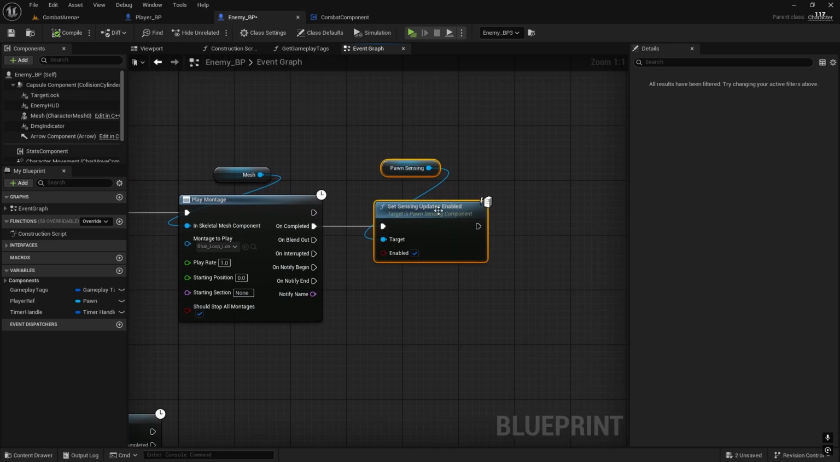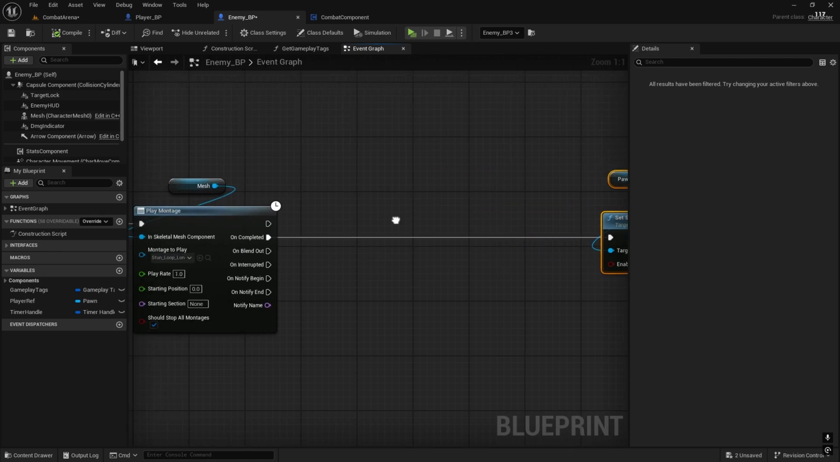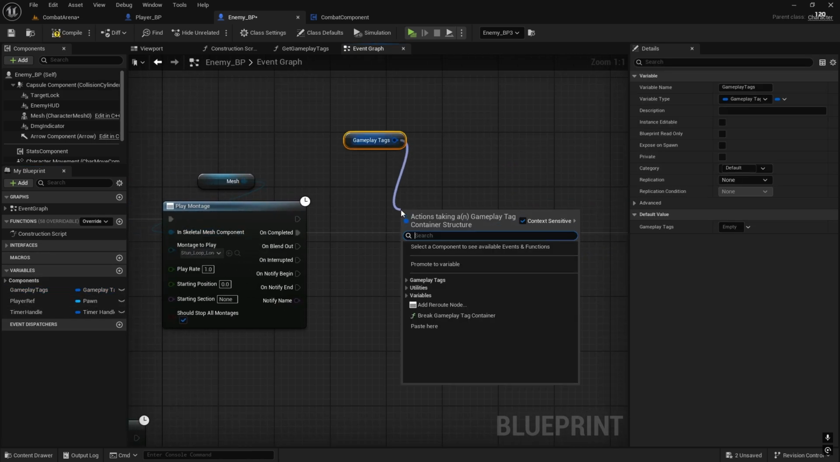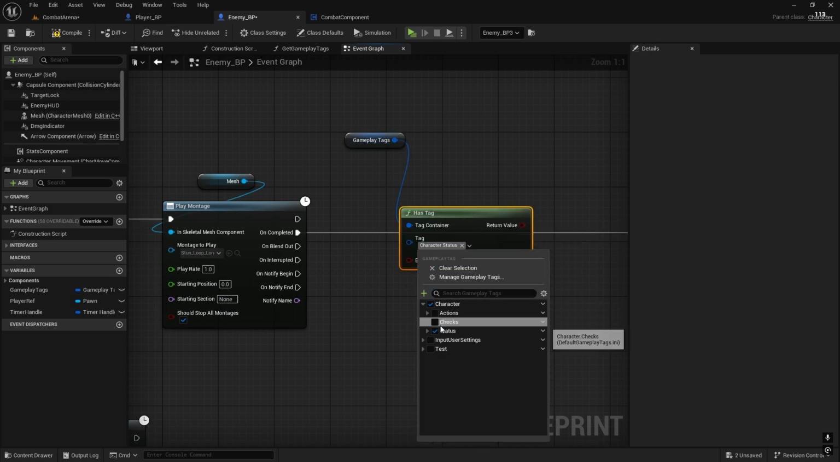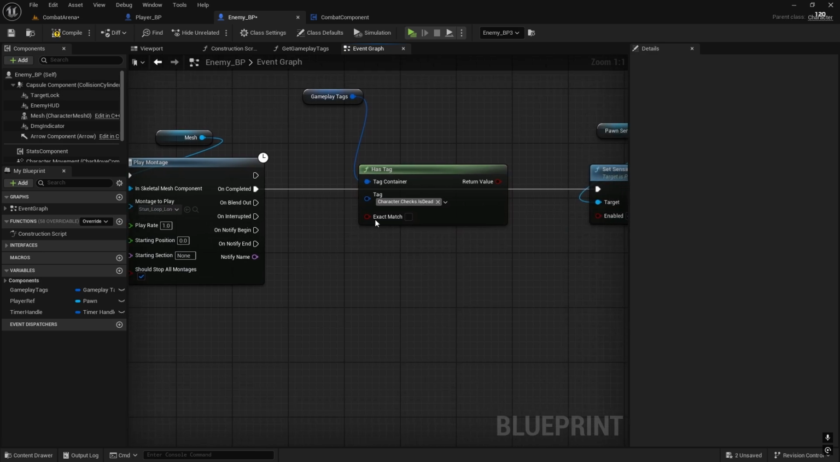So what we need to do to prevent him from attacking when this enemy is dead is, here we're going to get gameplay tags, check if it has tag, and we're going to find death, which is character, status. Oh, it's not in status. We put it where is that in the checks. That should maybe be status.